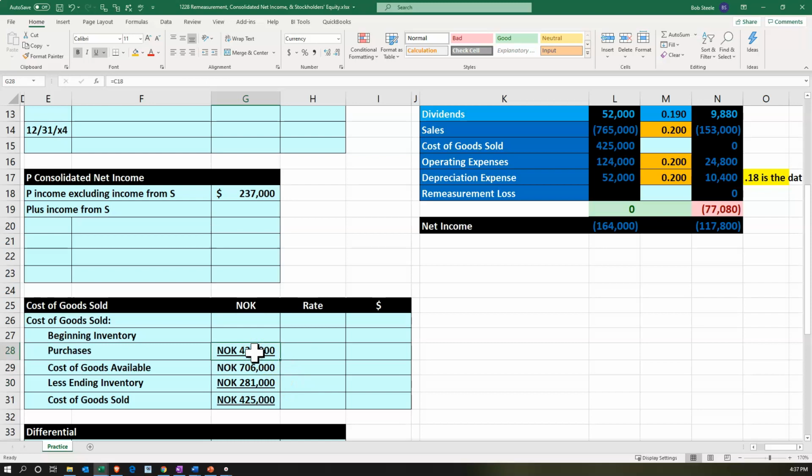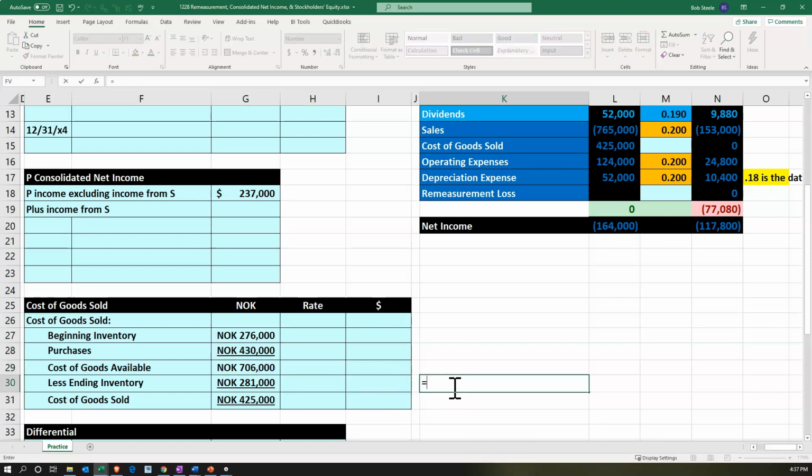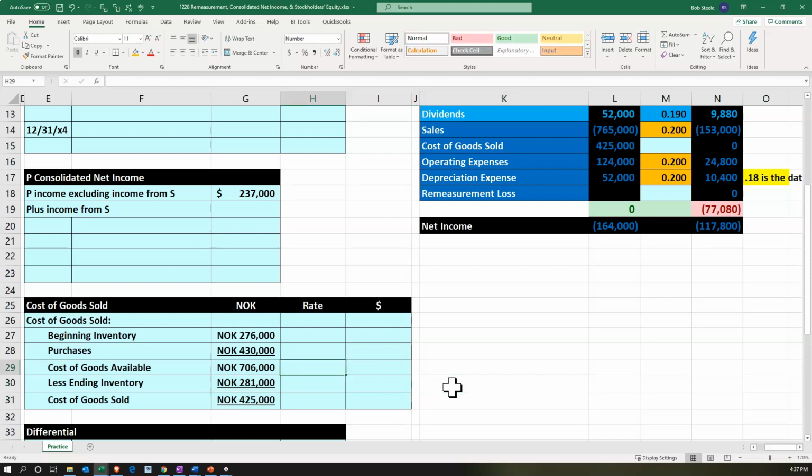And then if we had the beginning inventory plus the purchases should give us the amount available for sale. So I'm going to back into this amount by saying the 706 minus the 430. So then if I was to do this normally, I would say this number plus this number is going to give us the 706 cost of goods available for sale. Cost of goods available for sale would be this number minus the ending inventory to give us the 425,000.